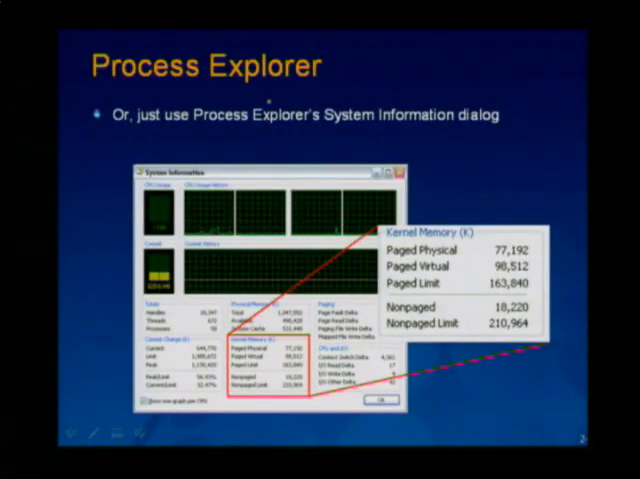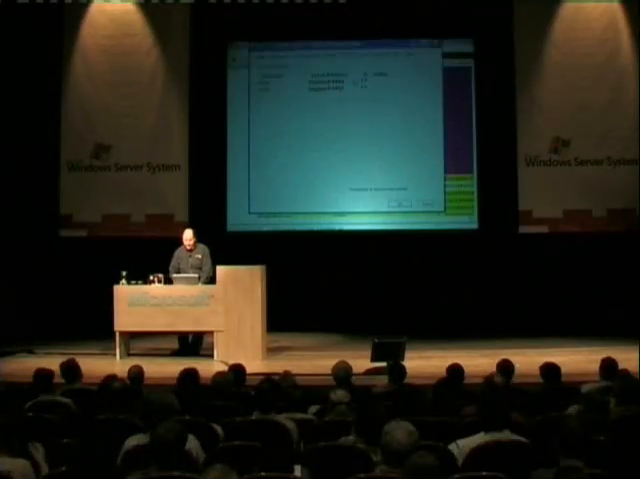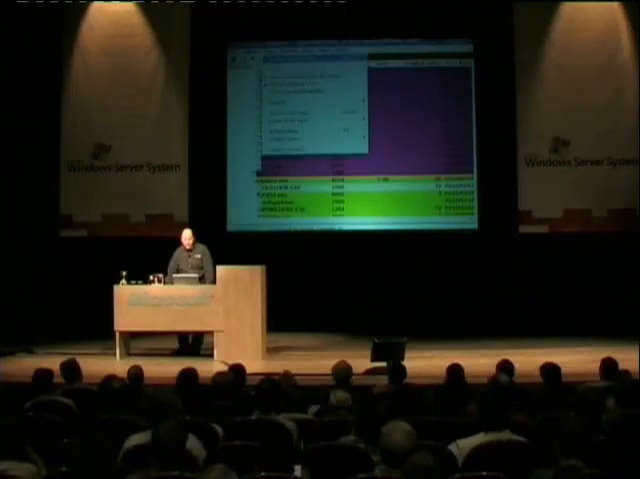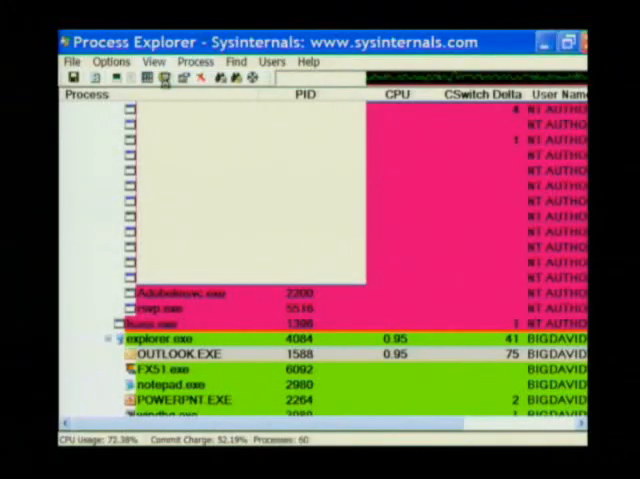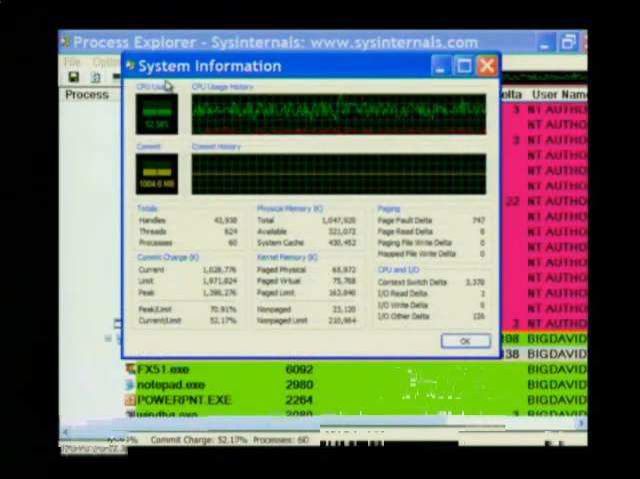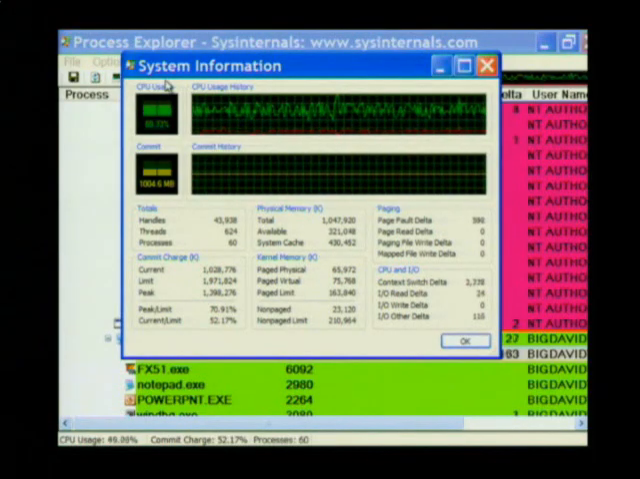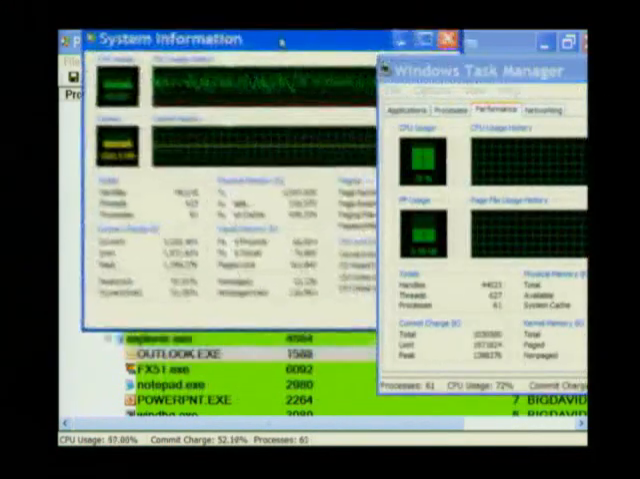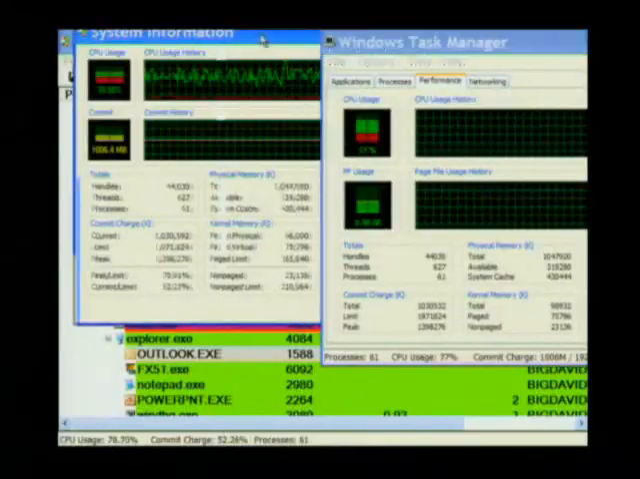The other is, Mark, because this is such an important number, shows the limits in Process Explorer's System Information Dialog, which we haven't brought up yet. That's sort of his clone of the Task Manager's Performance tab. So I'm going to go bring that up now. View System Information. So that should look similar. If I bring up Task Manager and put them side by side, can you see in the kernel memory section?